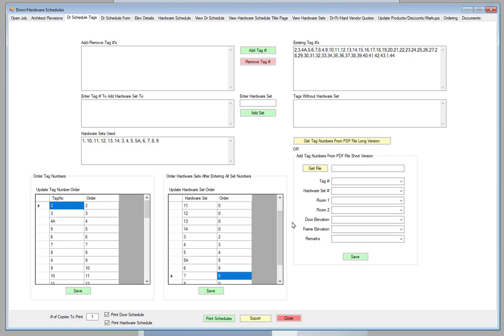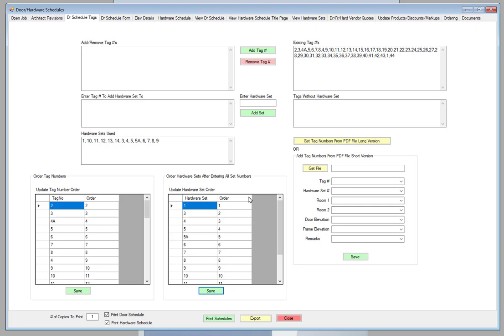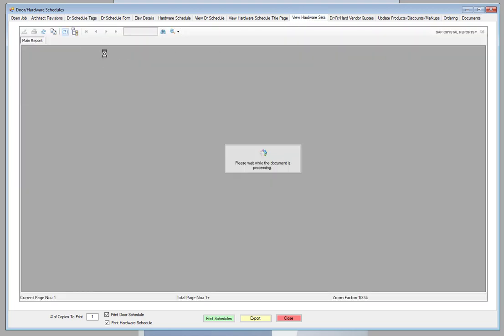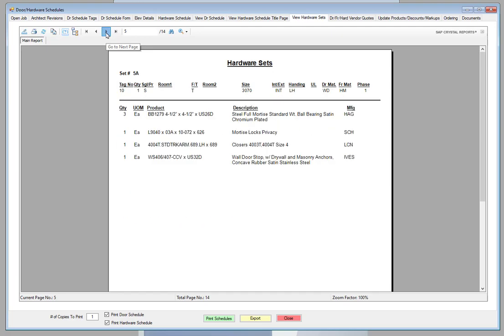Then we'll do 6, 7, 8, 9, and then go back up here. This will be 10, 11, 12, 13. Oh, and 14. Okay, so once I have them in the correct order that I want them in here, I'll click Save, and it tells me the hardware sets will now appear in the order you have chosen when printed. So we'll say OK. If we view hardware sets now, there's 1, 3, 4.